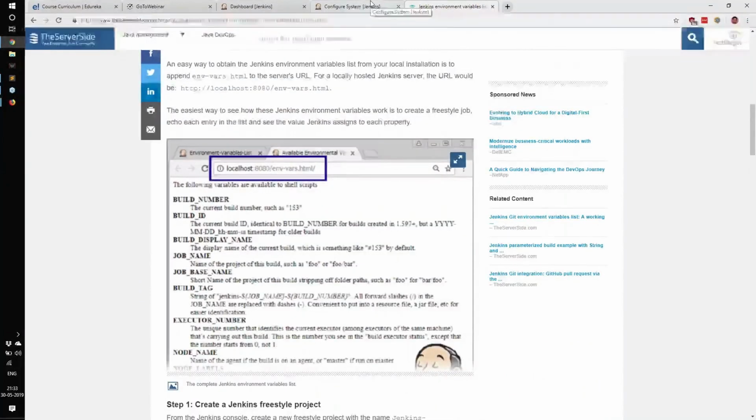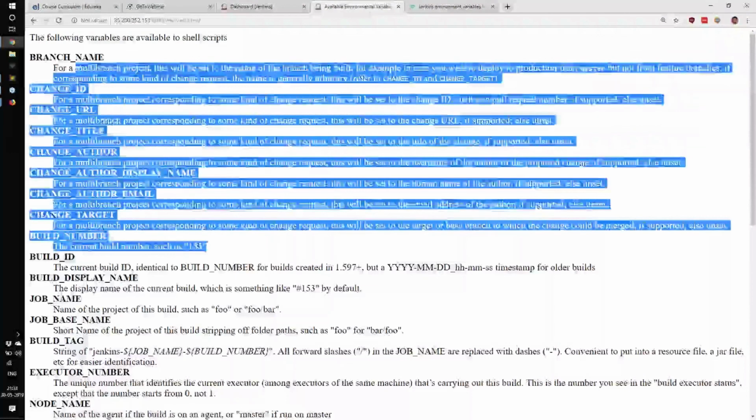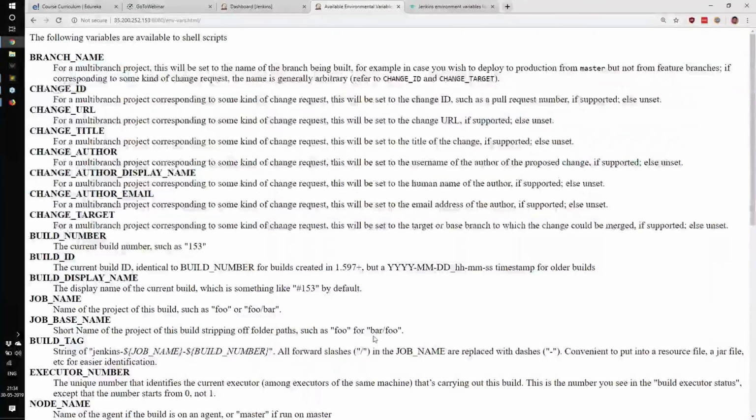env_vars.html. So if I go back to my Jenkins and go to env_vars.html, here are the global variables. Now, in this case, I manually typed the URL, but I'm pretty sure there's a link somewhere within Jenkins that'll take you to this page.